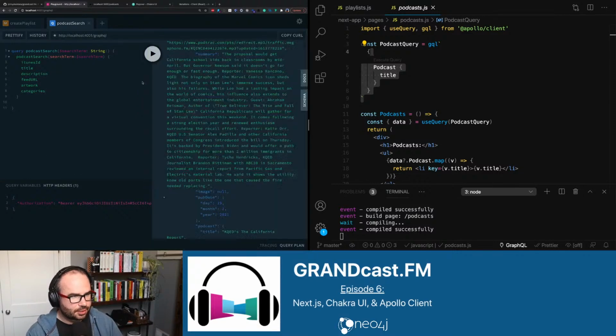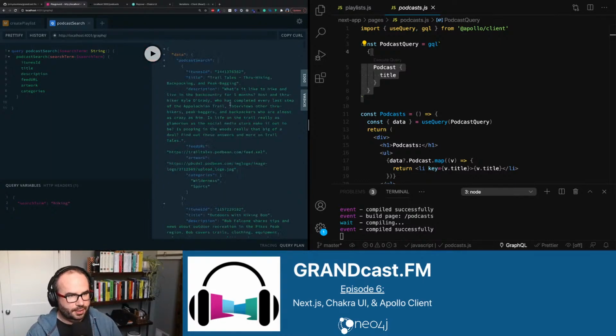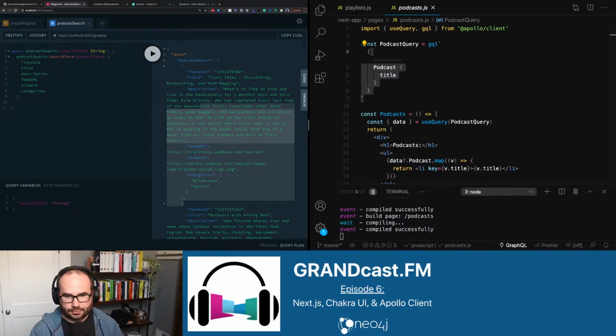So let's see if this works. Let's add query variable here to the example search term. Let's search for hiking. And yep, get back some hiking podcasts. Cool.